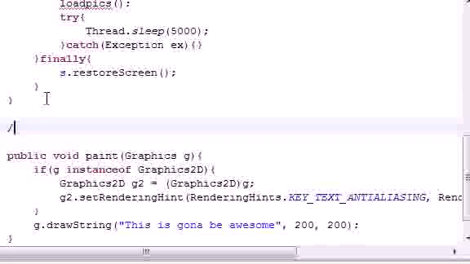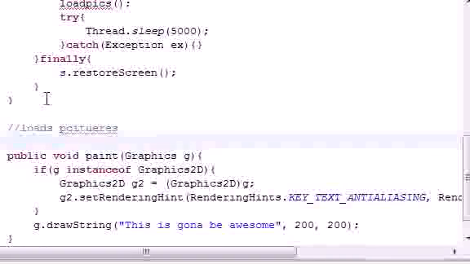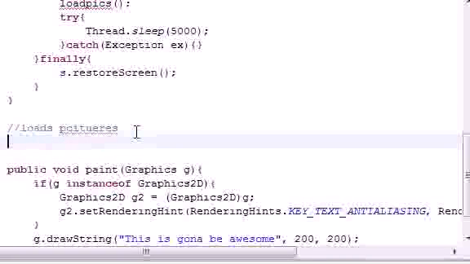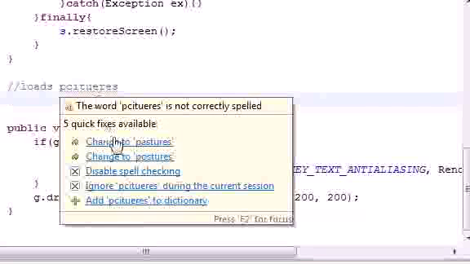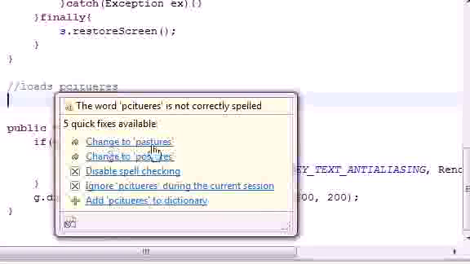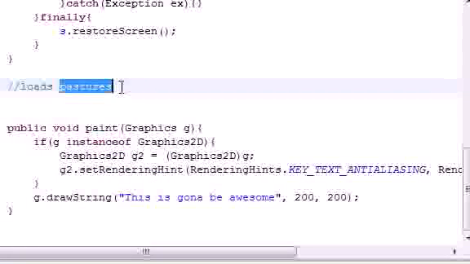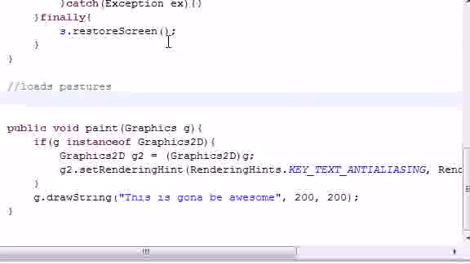So in here, create a little loadPics. Make sure you spell it wrong. And there we go. Now we can, actually that's kind of annoying me. Change to pastors or change to posters? I'll change it to pastors. There we go, right there.